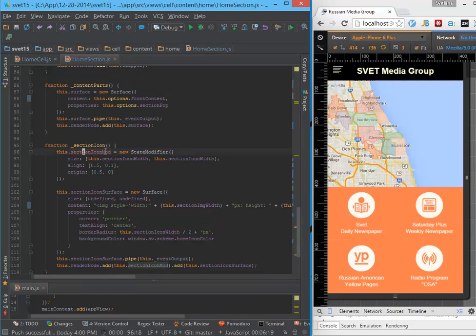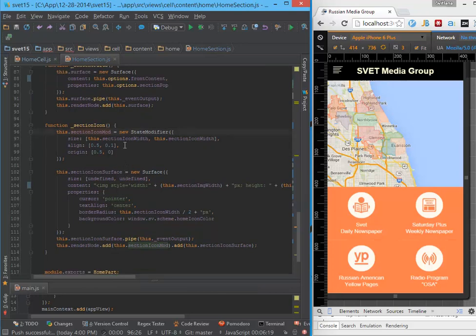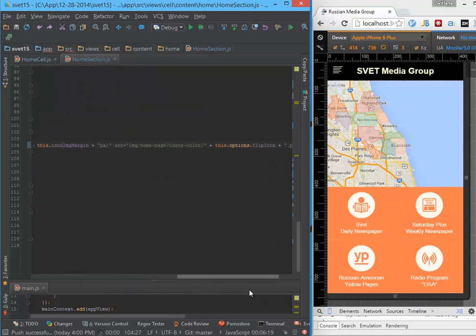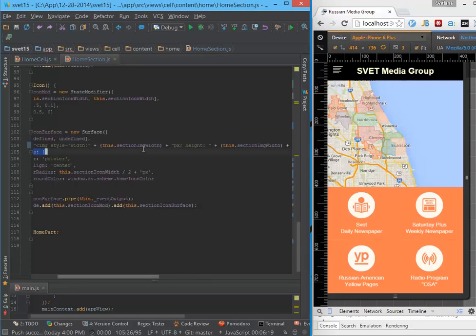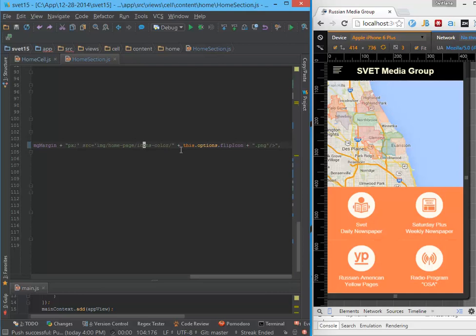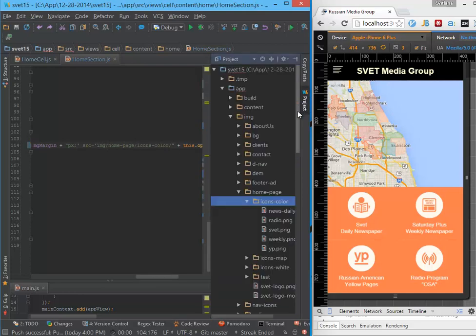We name it section icon modifier, and we set size, we align it properly, and after that we create surface, and on content we set image. And in order to pass different images on each section, we tell image, we give pass to image folder icons color, image homepage icons color, where actually are all our images for sections.